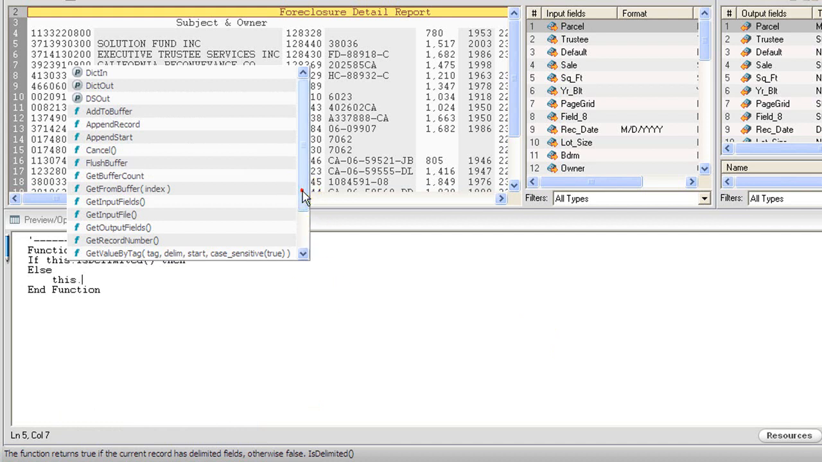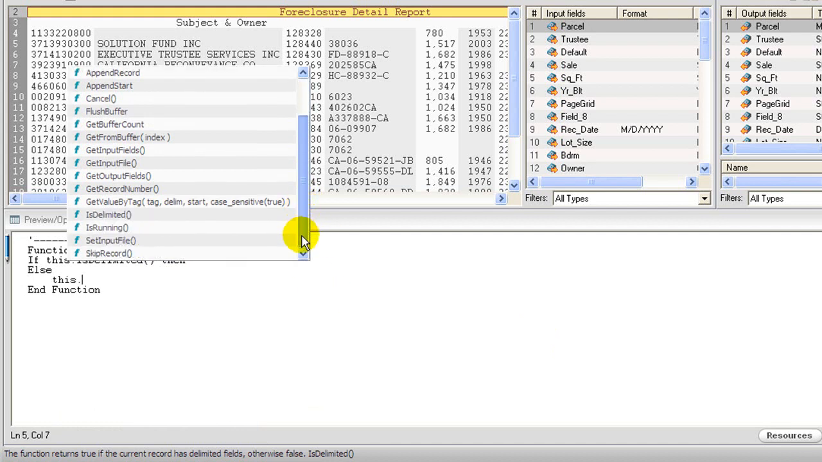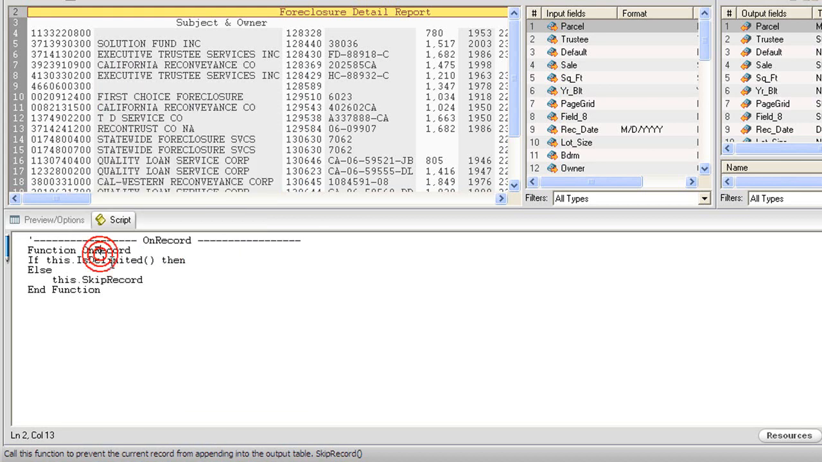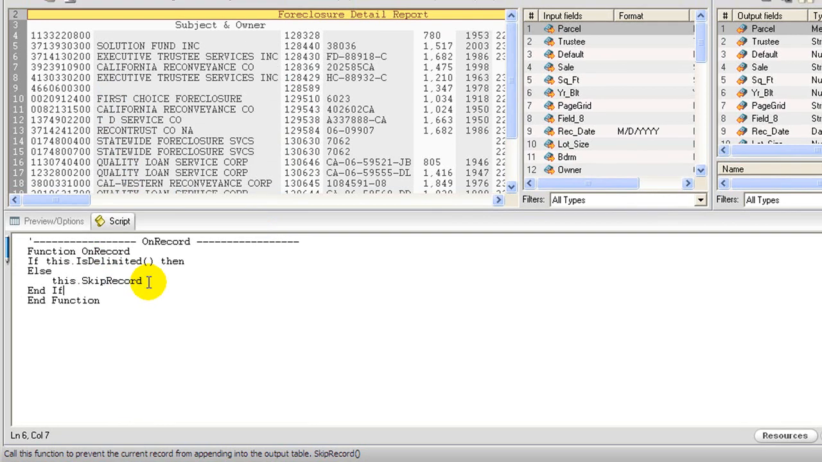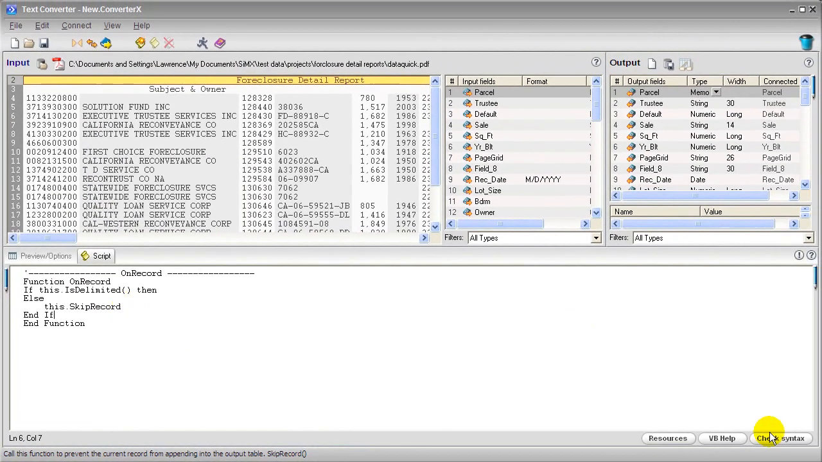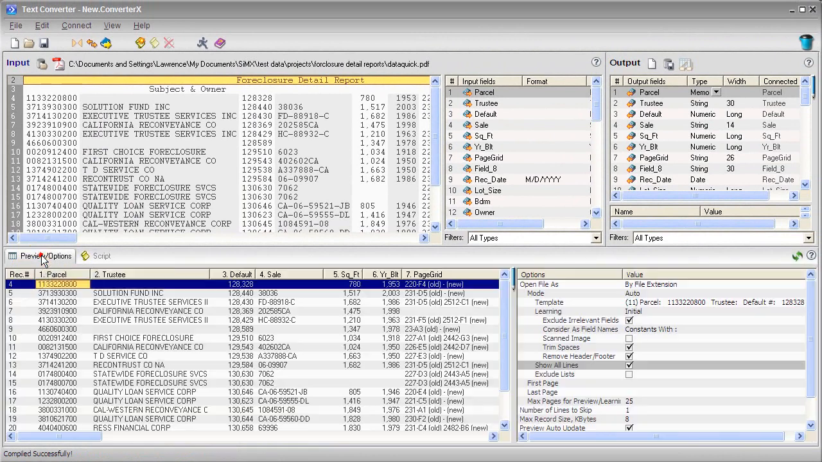And if it's not part of the pattern, we'll use this great little function. It's called skip record, and it does exactly what it's called. It just skips the record. Let's check the syntax to make sure I didn't make any typos there. It compiled successfully. And go back to the preview, and you can see now those extra fields are not shown in the dynamic output preview.